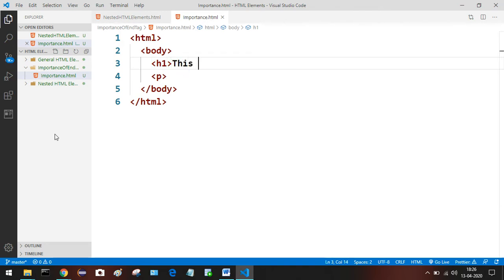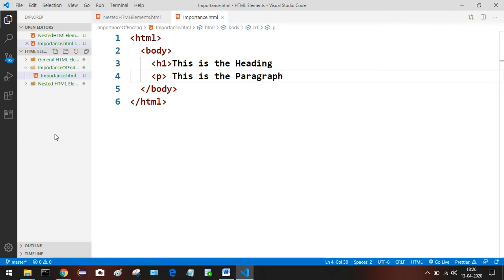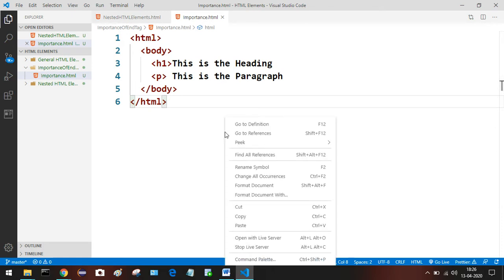I'll just say this is the heading, and this is the paragraph. Save it. So I'll open this page in a browser, in Chrome browser. So how we can do that? You can just right click and select the option open with live server. We have installed this extension, so we are making use of this extension now.